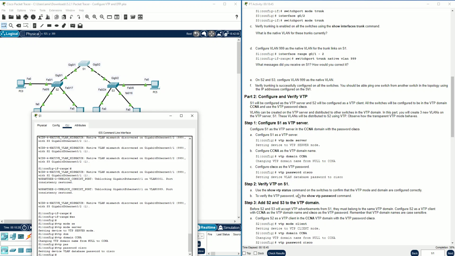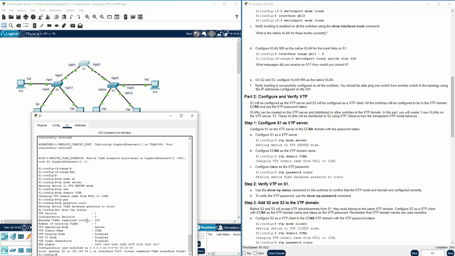Use the show vtp status command on the switches to confirm that the VTP mode and domain are configured correctly. To verify the password, use show vtp password here on switch 1. We can write show vtp status. I've used do here because I want to use show vtp status in global mode, and you can see some information here.